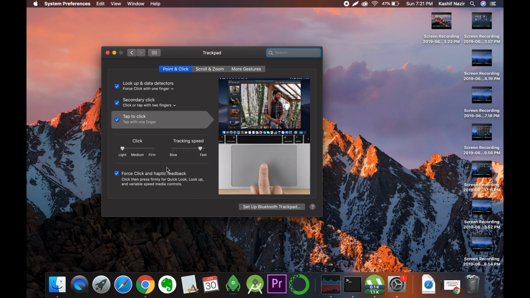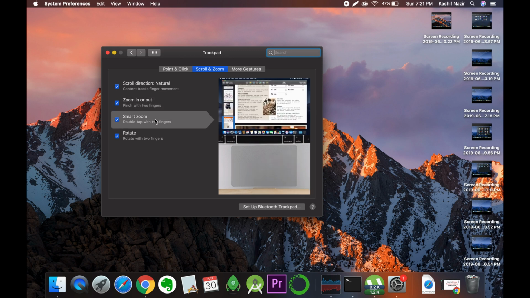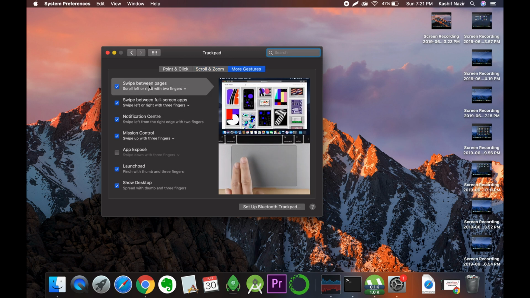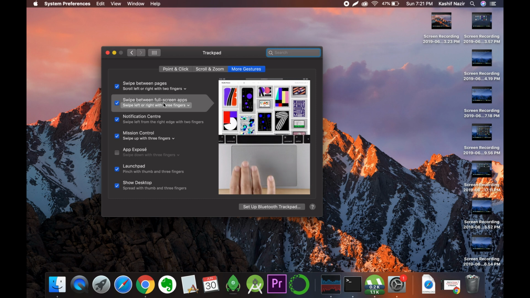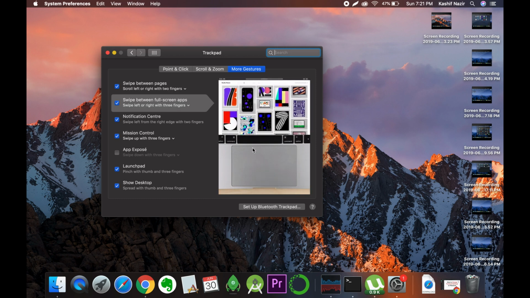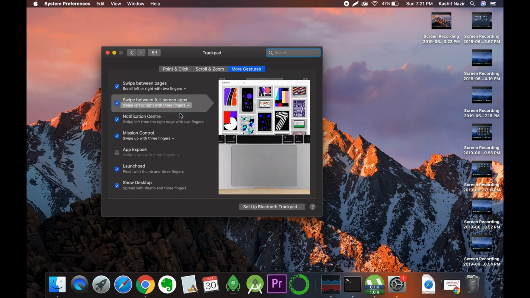And here you have scroll and zoom, and here you can select different finger movements for different things. And for more gestures, you can see swiping between pages, how you want to do that. And while scrolling above these features, you can see on the screen which finger gesture you would use to do this.